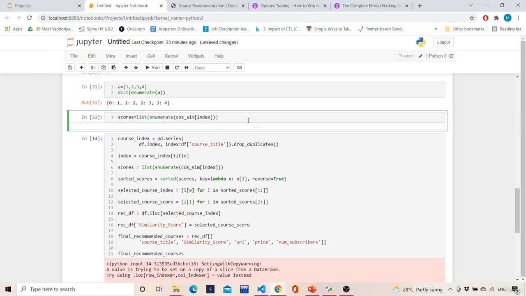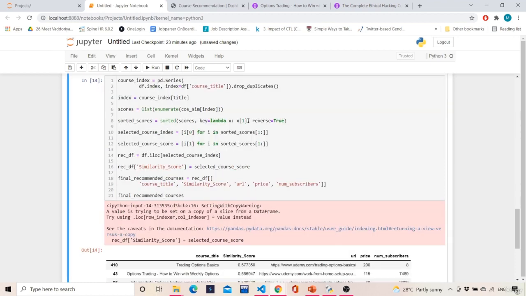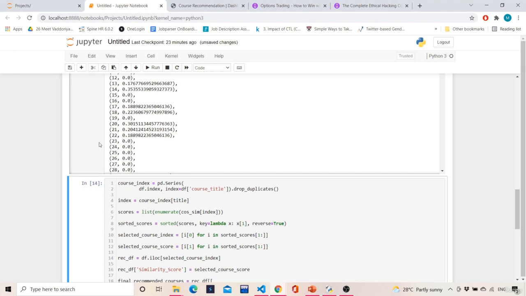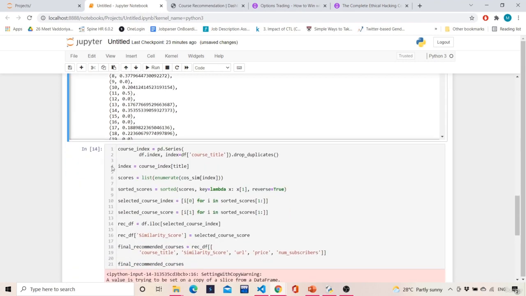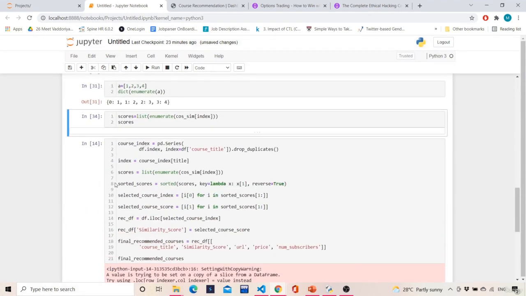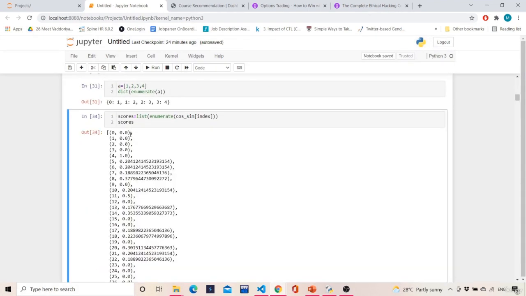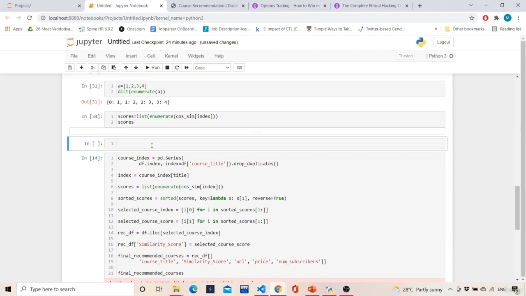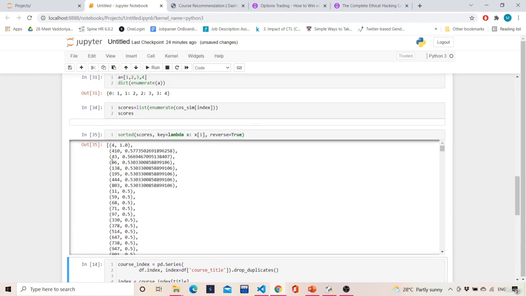Okay, so if I look at the scores, what will I see? I'll see the index number and the score, right? So now what I need are the sorted scores. How will I sort? I will sort on the basis of the values. It's very simple. I will just write sorted of scores. I'll copy this and paste it over here, and you can see that the scores have been sorted based on the value, the second index. So basically the lambda x, x of 1, means I want to sort the scores based on the first index in the tuple.